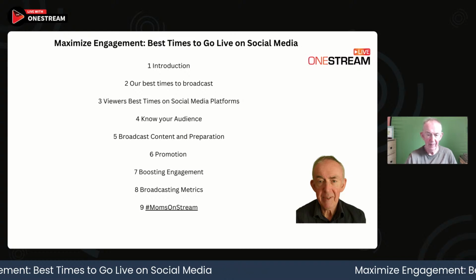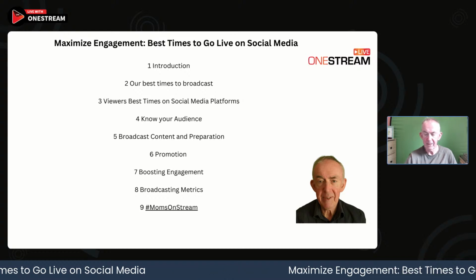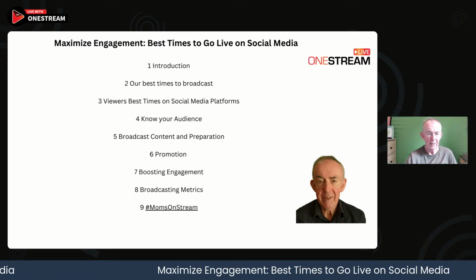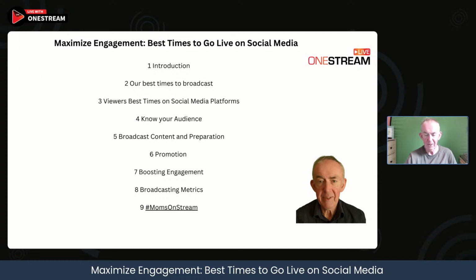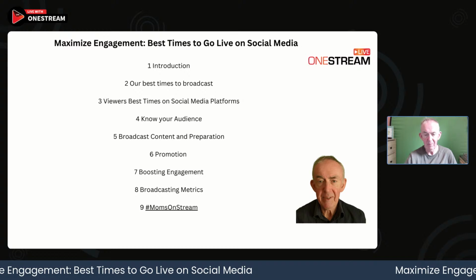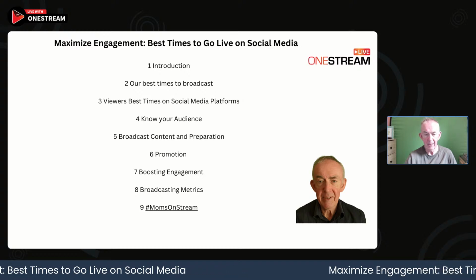Right, now, boosting engagement. This is two ways. This one is boosting in terms of Facebook ads, which you could do. You can actually take any live broadcast which is scheduled and you can boost it.